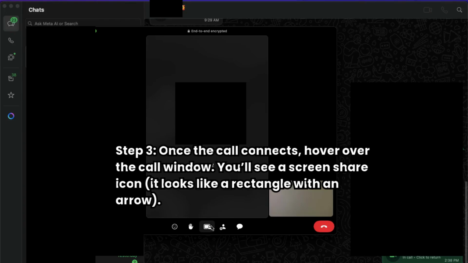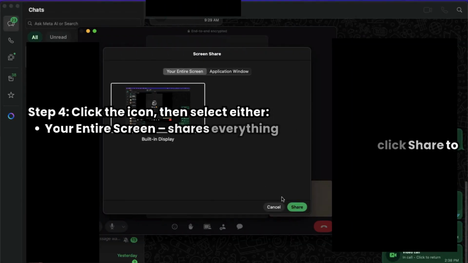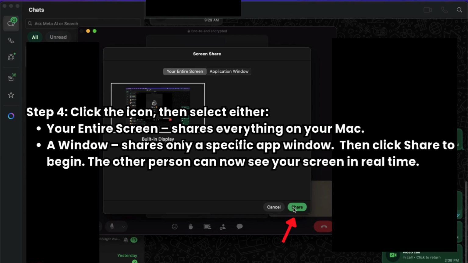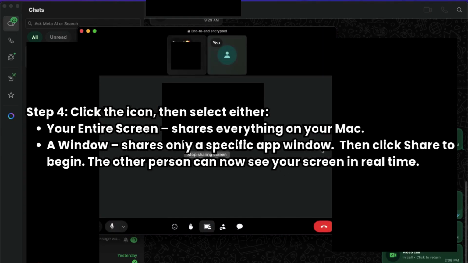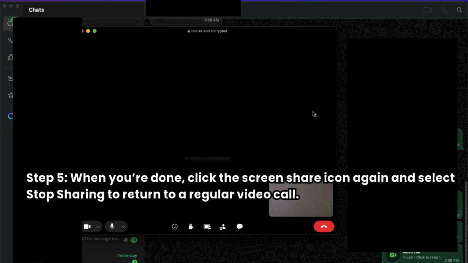Step 4. Click it and choose whether you want to share your entire screen or just one window. Hit share and you're live. The other person now sees your screen in real time.